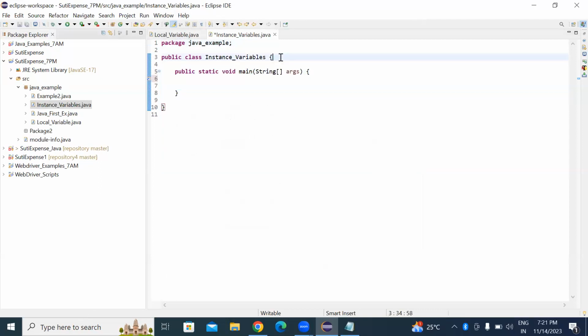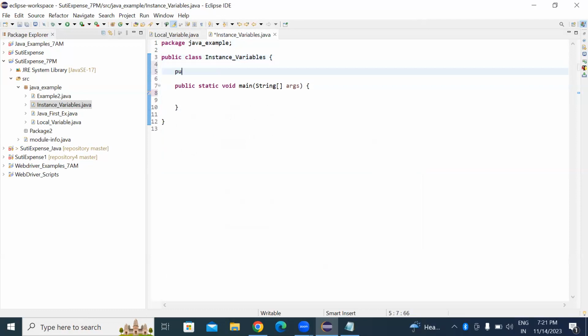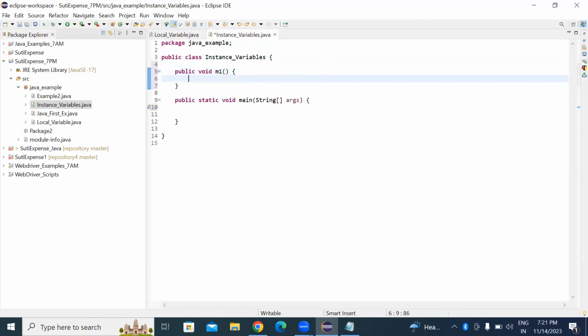Now inside a class, I have to create a method. How to create a method, guys? Public void m1. You can give any name, not only m1. This is a method. For your understanding, I am writing this is a method and this is a class.